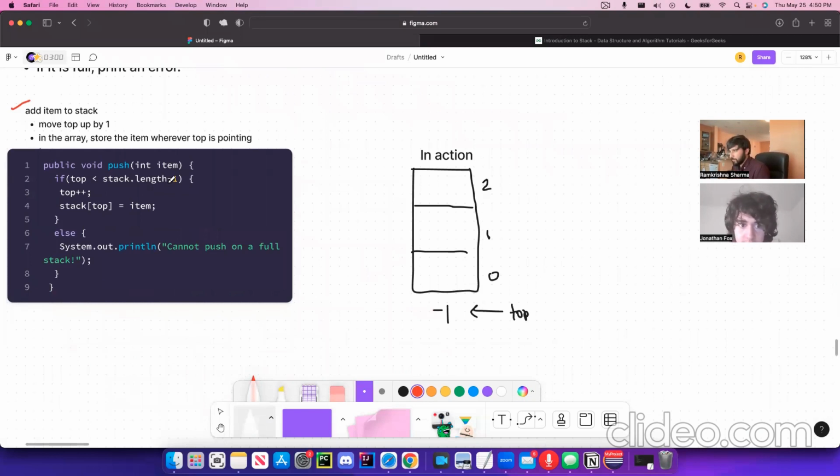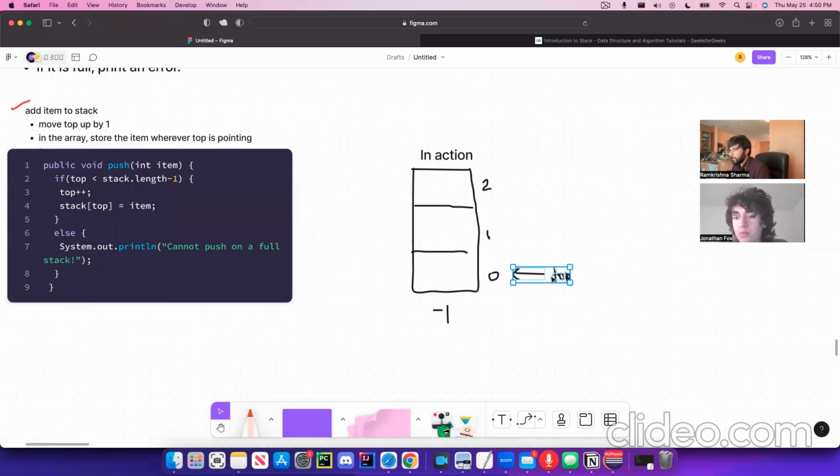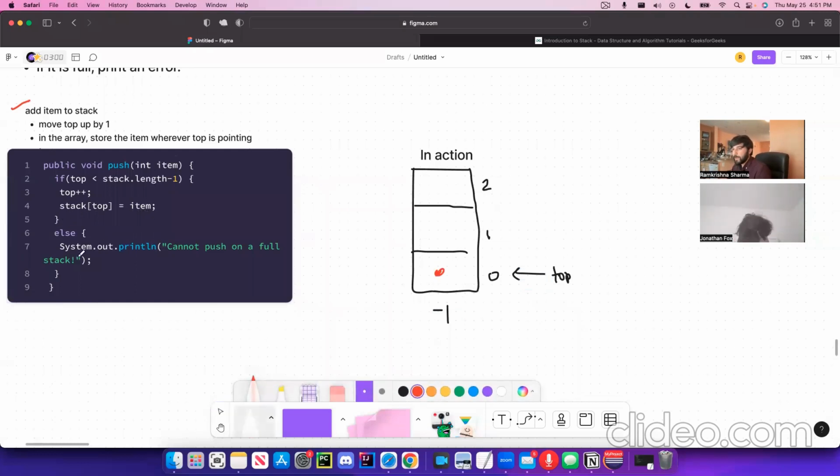The highest index, which in this case is 2. So since this is true, I move top up by 1, right? I move top up by 1, so top refers to this. Then stack of top, right? The array is called stack, and wherever top is pointing to will store the item. So it'll store the item here, right?